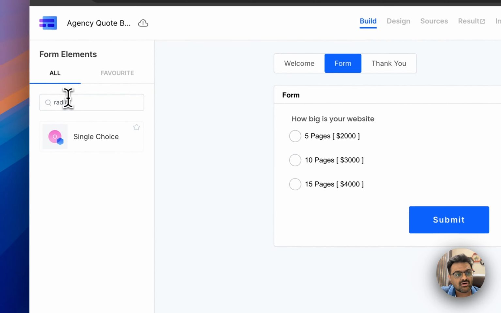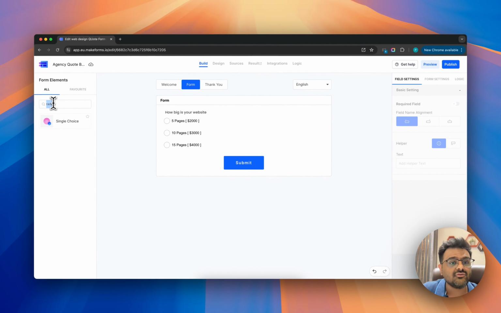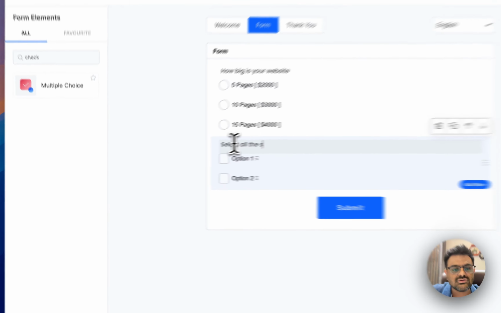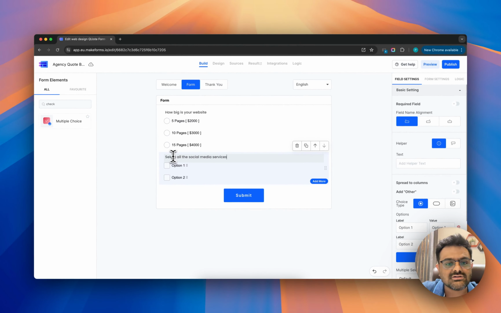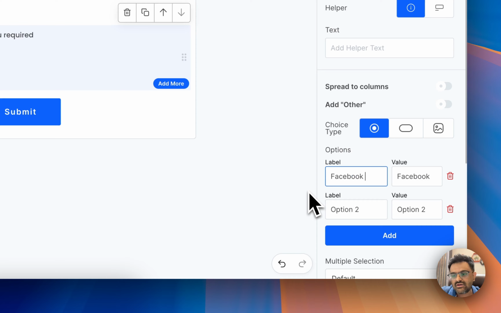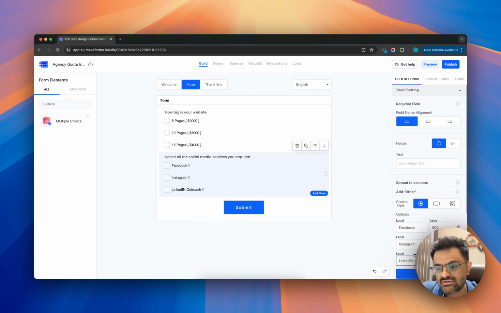Now with the checkboxes, let's say we want to give the user an option to select the social media services that we offer, for example, Facebook marketing, Instagram marketing and LinkedIn marketing. So we will add a checkbox. Here we will say, select all the social media services you require. And here let's say we have an option for Facebook, which is 500, Instagram, which is again 500, and then we provide LinkedIn outreach, which is $800.